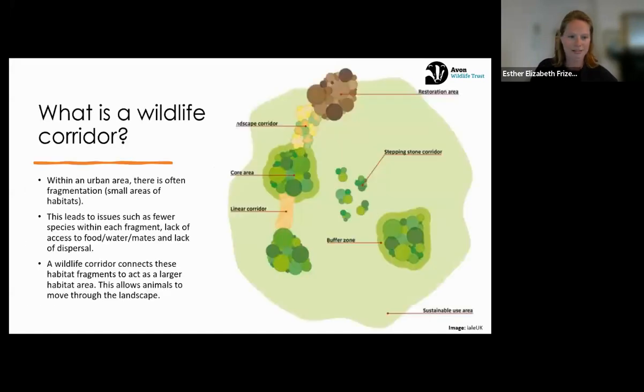So start with, what is a wildlife corridor? So basically in urban areas, we've got lots of parks and green spaces, but they're all kind of isolated and fragmented in the landscape. And so what this can lead to are issues like lack of resources for some species, like water and food, and also lack of mates. And if there's a lack of mates around, then there's inbreeding and lower genetic diversity, so that's a problem. And also with climate change, species are going to want to disperse to different areas when there's extreme events like flooding or drought. And without these linkages, they can't do that.